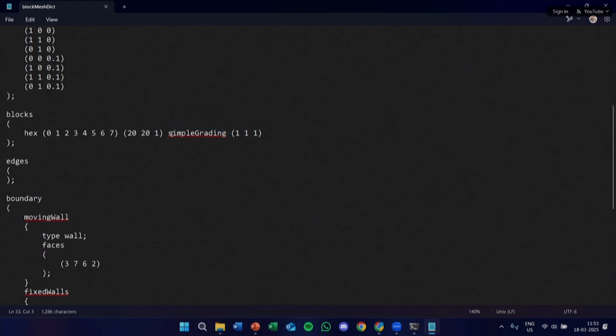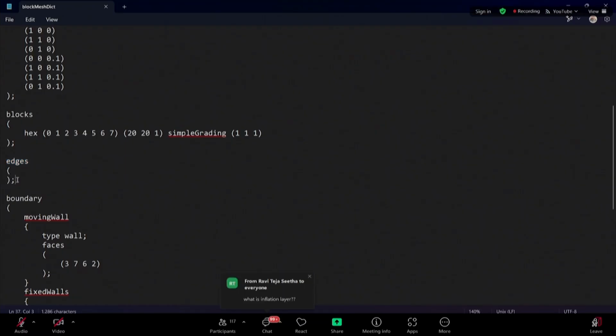So there are multiple types over here. You have simple grading, then you have edge grading. All of those can be found within the documentation of OpenFOAM. I'll show you that also in a while. So here we've kept the inflation or your grading as 1 in all directions. So it's a uniform distribution. Then we have the edges syntax. Within these edges, if you have a curve or an arc, you can specify that over here. In our case, it is a simple box, so we're not specifying anything.